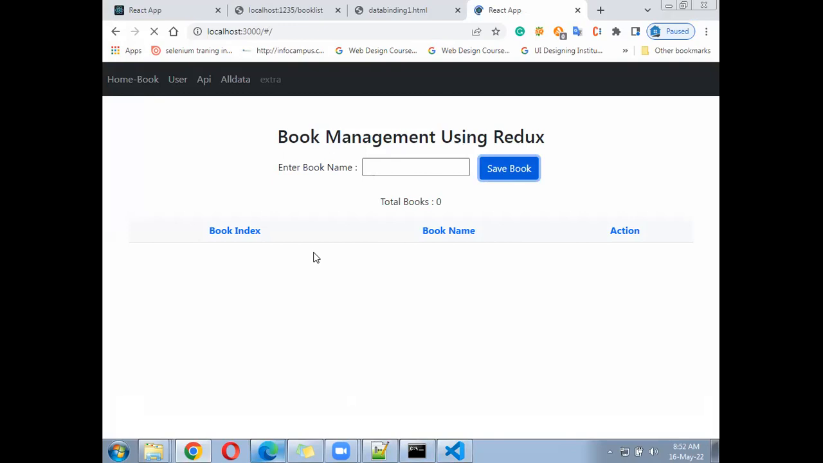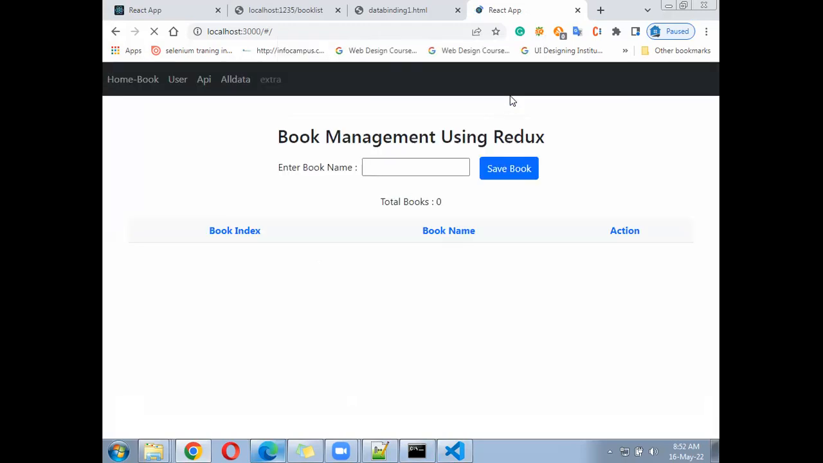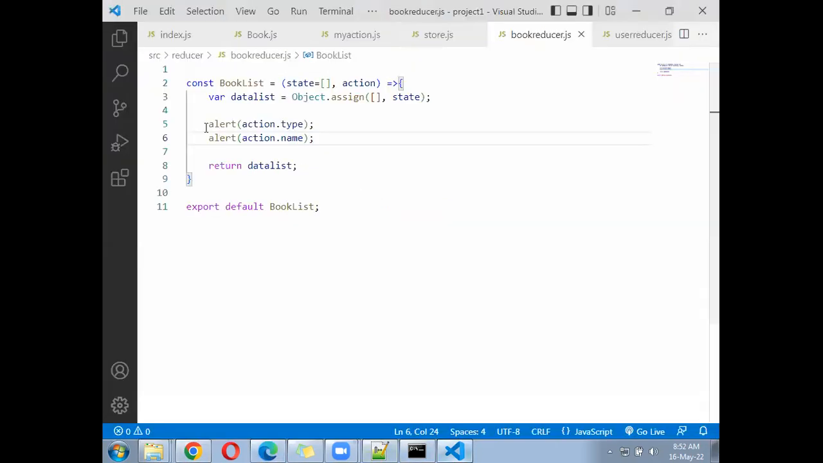We may have to add the condition over there. If condition we need to add. See, redux something has come. Undefined has come. Okay, when I click here, it is saying the action is add book, and then the name is Basic Java. Now those contents we have to capture based on an if condition.